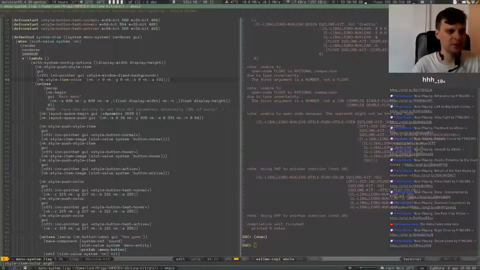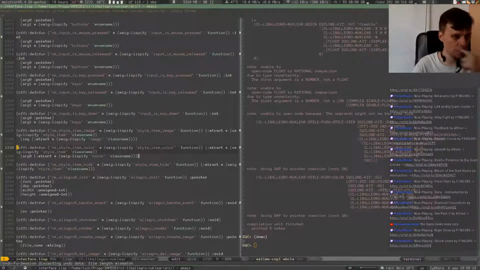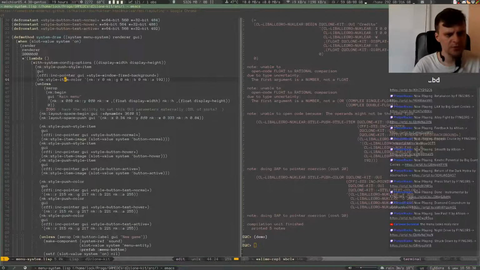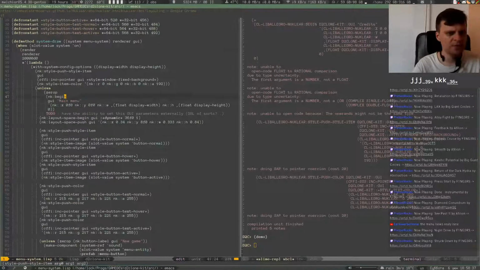So I reckon there are two different style items. It's like style item color and style item image. Those are the two options here. And I reckon I also use image because, well, my buttons are actual images. So how am I using that? Yeah, like this. So I use style item image.